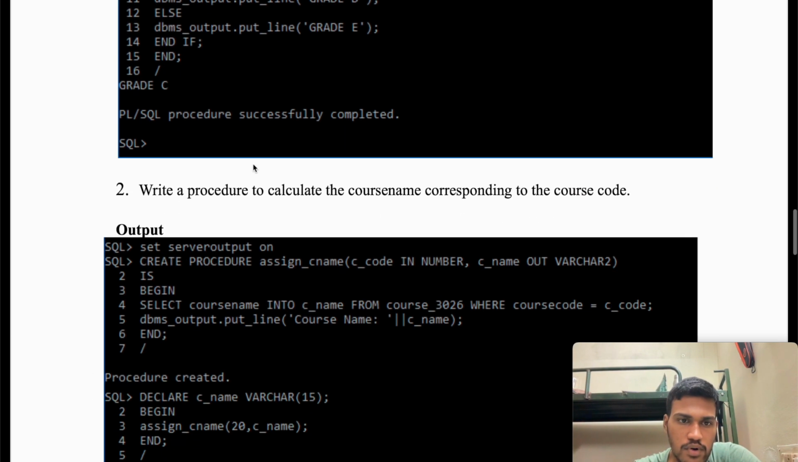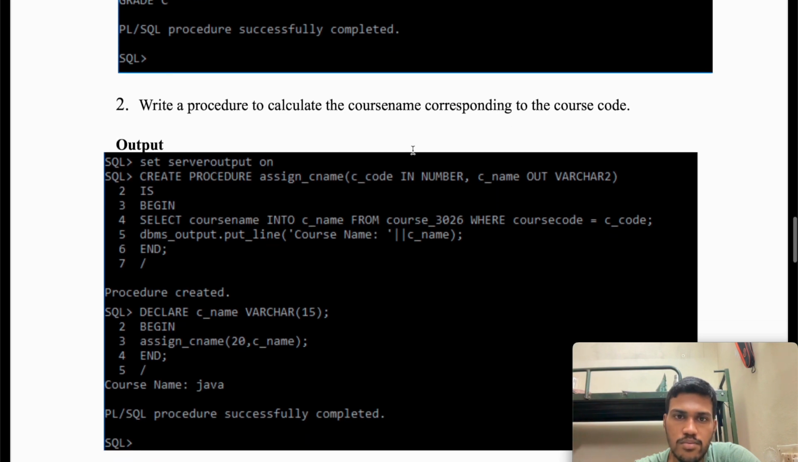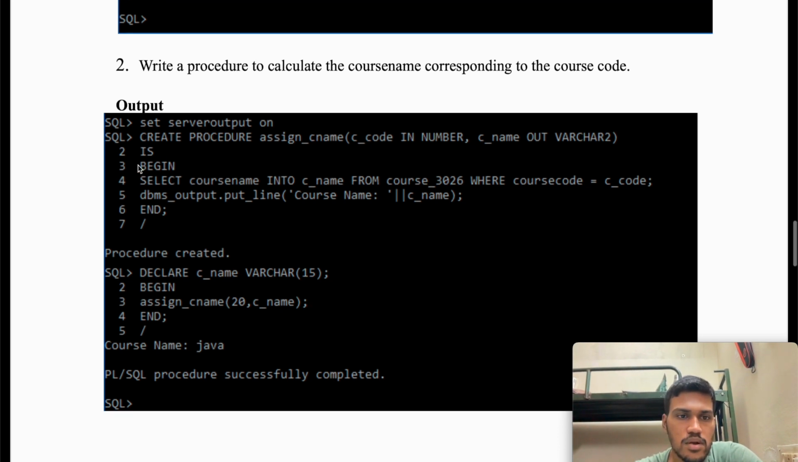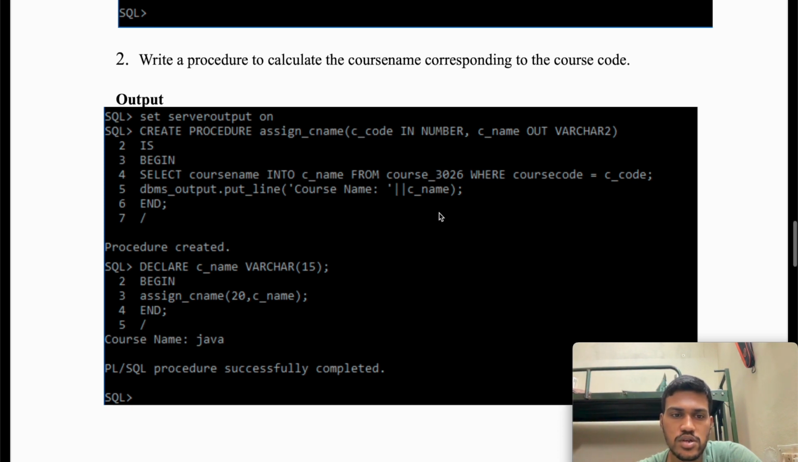Then we write a procedure to calculate course name according to course code. Here we create a procedure, assign C name, and course code we give in and course name we give out. Course code is a number and course name is a string, so we use varchar2. This is the execution part where we select the course name and store it in C name from the course_3026 table, where course code is equal to the input course code we have given, and then it will print out the course name and it ends.